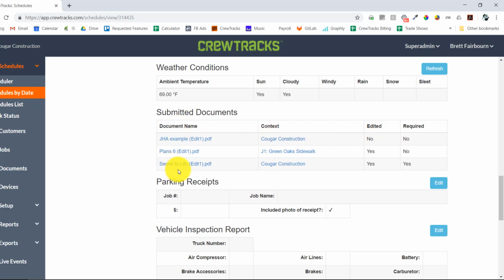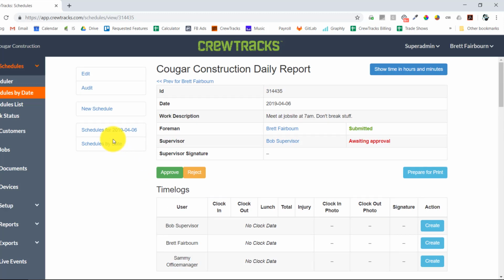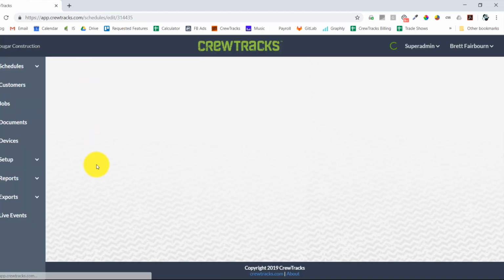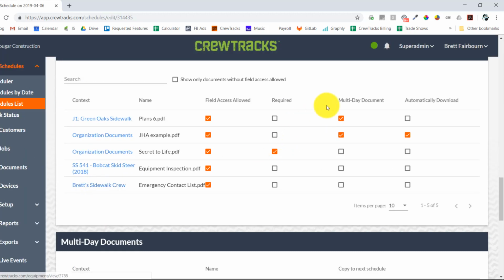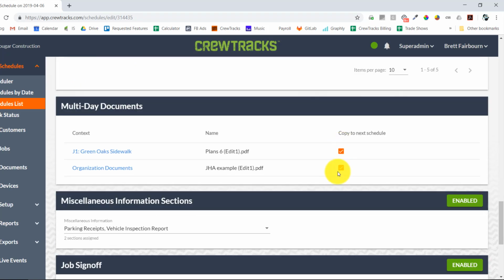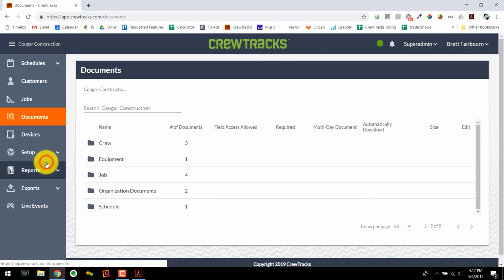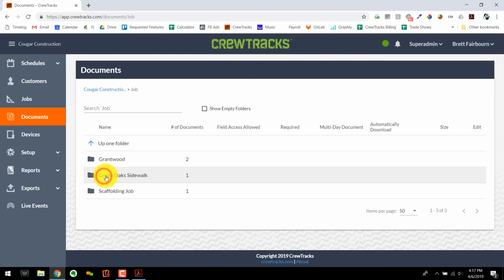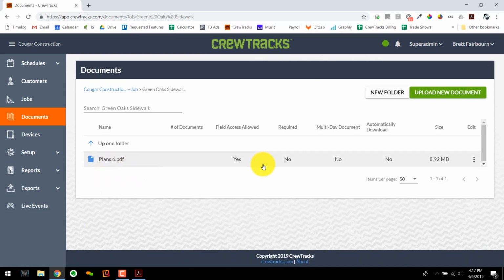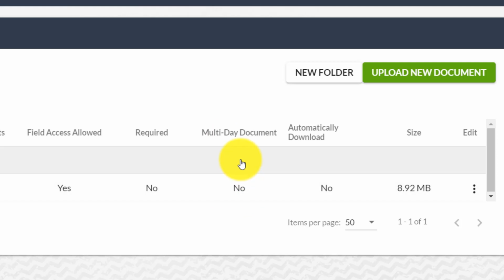And now if I want those edits carried over to the next day, let's go ahead and edit this new schedule. Scroll down and make sure multi-day document and copy to next schedule are both selected. And by the way, you won't have to be quite as careful with that if at the document level you make that document multi-day. So I've had to override the default setting every time because right here in Jobs, Green Oak Sidewalk, you'll see by default this is not a multi-day document.